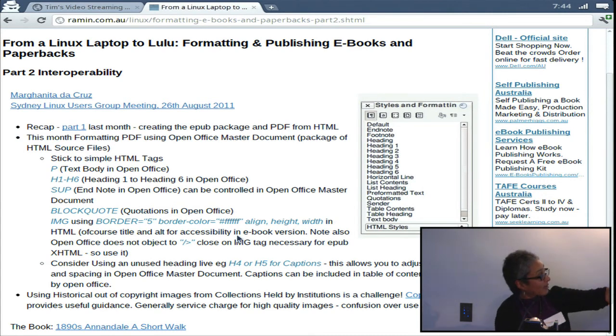On the right-hand side there, you can see those are the HTML styles as OpenOffice sees them. And on the left-hand side, those are the ones that I ended up using. So you use the P, and that's a text body. Then you can define the characteristics of the text body, the font, the paragraph spacing. Same with H1 to H6. Sup, which is superscript, that's the word I was looking for. Block quote is another one that translated.